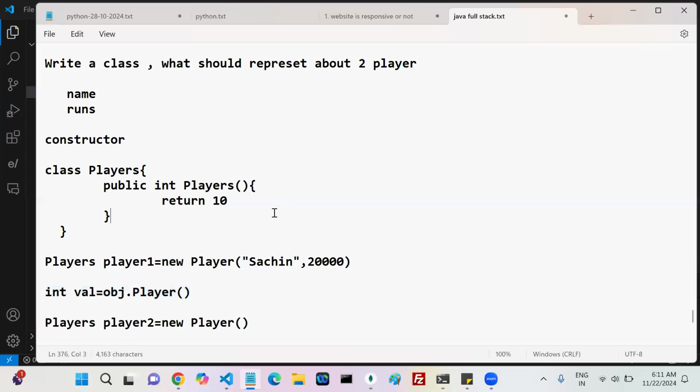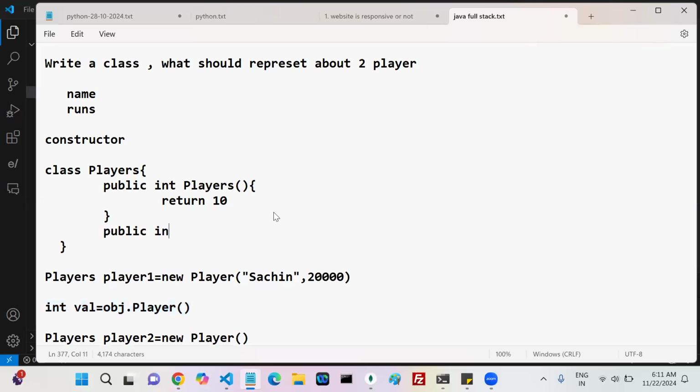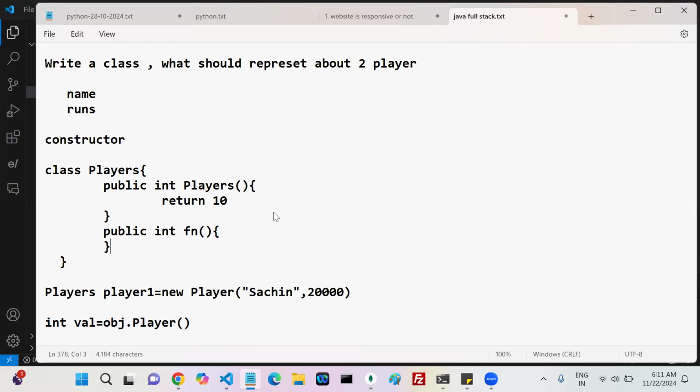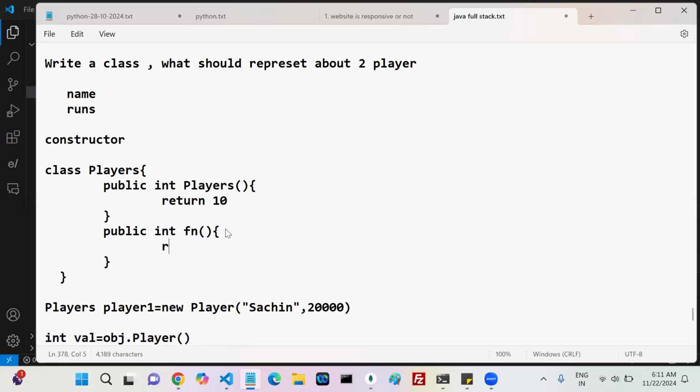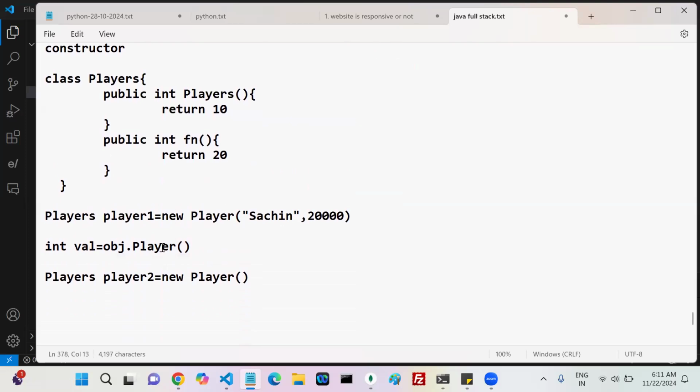For example, if you write public int fn, and I write return 20, now tell me, fn returns me what? 20. That 20 value I can hold with one variable or not? Yes or no? Because I called one method externally, whatever the return value is from that particular method, I can hold it with one variable.